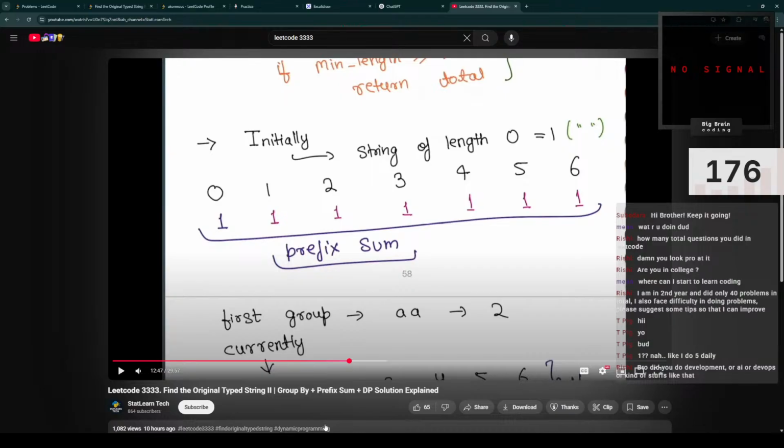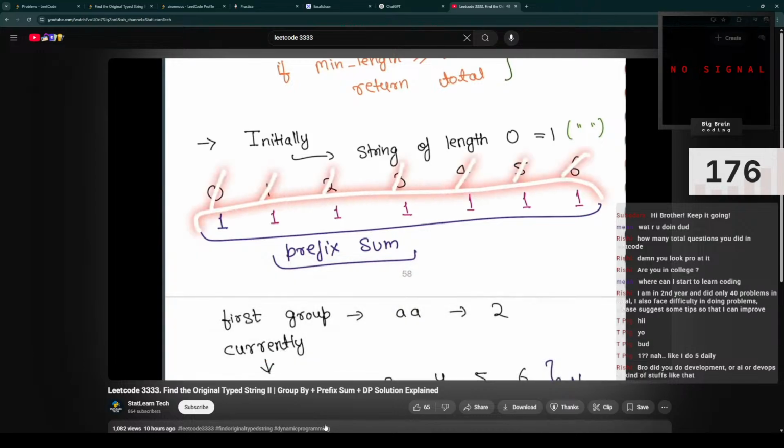Like this empty string is a valid string which is less than or equal to max length 1, right? It is a valid case for that. So yeah, he's keeping 1 everywhere. That's why we have one string of length 0, 1, 2, 3, 4, 5, 6, right? And this is called the prefix sum.